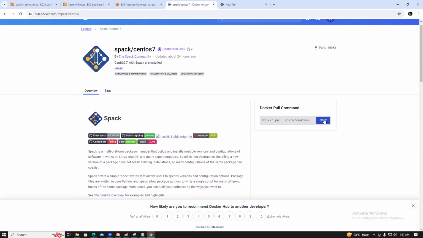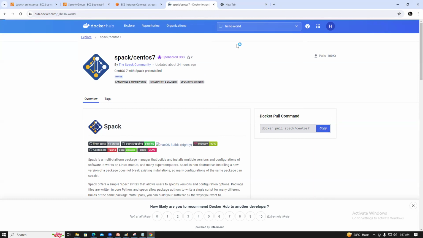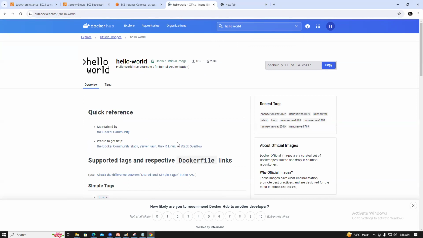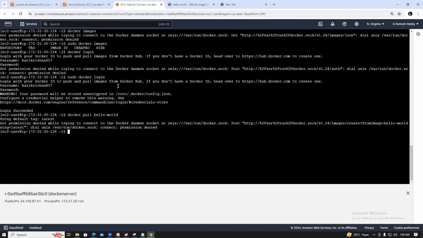So I want to copy this docker pull command. What is the docker pull command, guys? To pull Docker images, it is something like docker pull hello-world. This is the simple one, guys. So we can get hello-world. Paste it: docker pull hello-world.